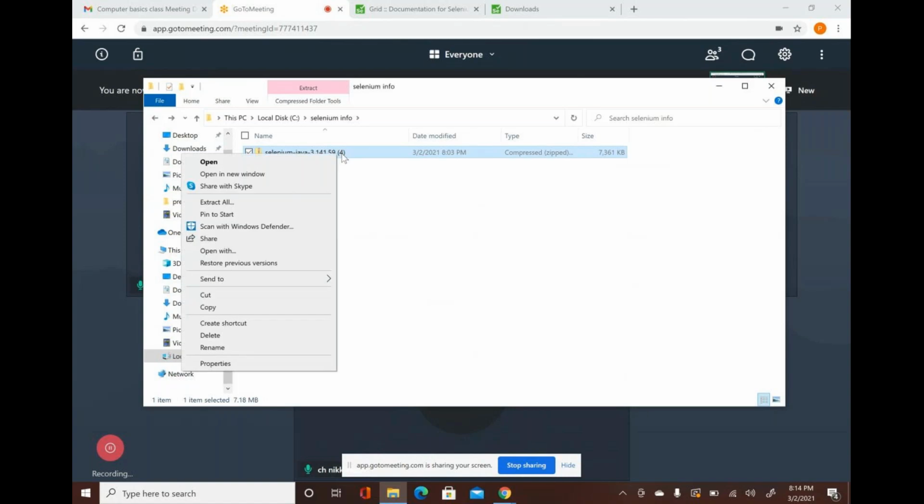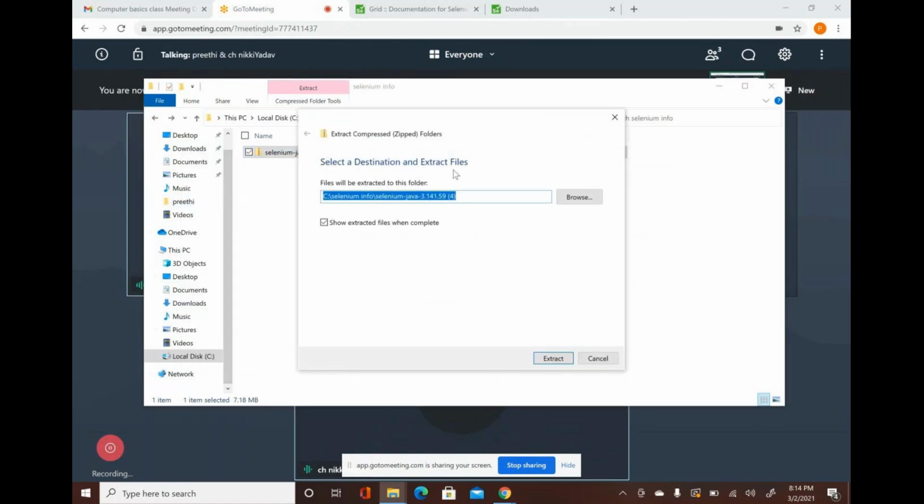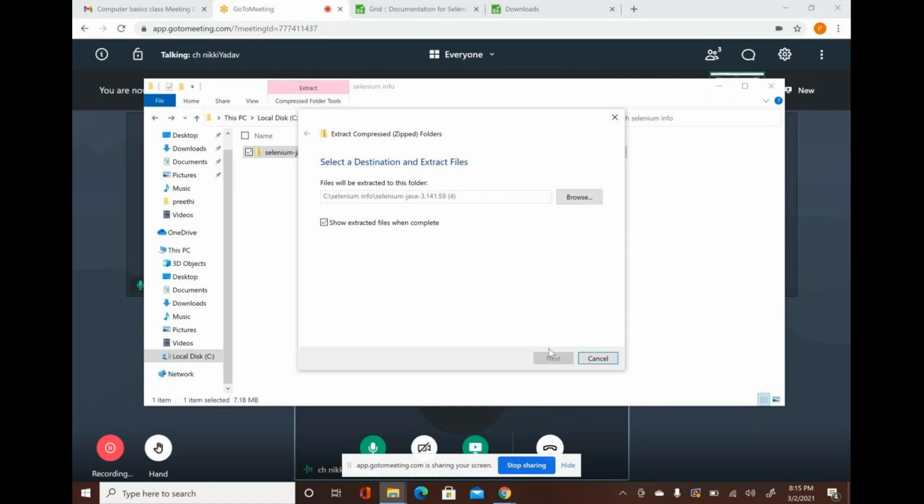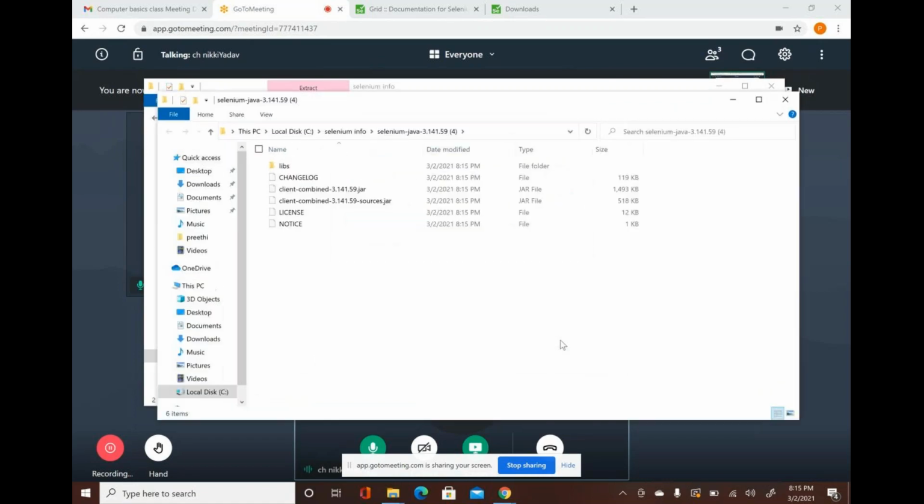Right click. There is the option Extract All. You can see it, madam, third or fourth from the top. Click on Extract, the button on the bottom side. Click on that, and it will take some time.